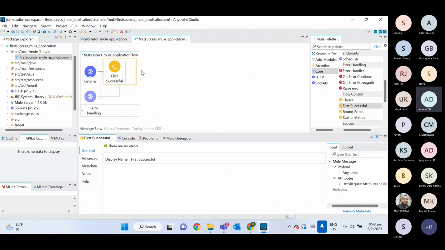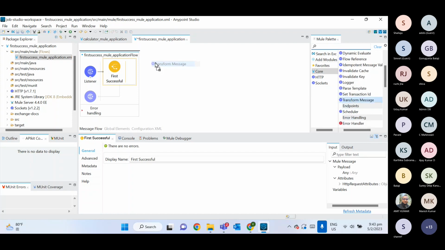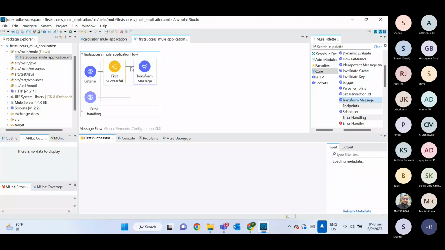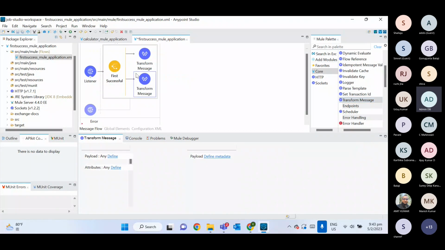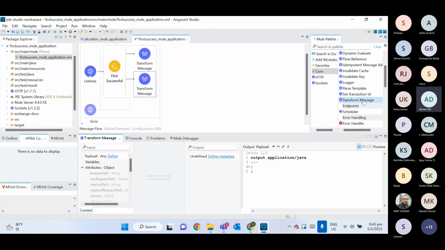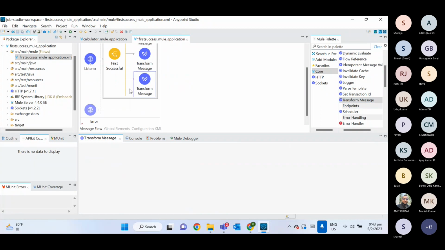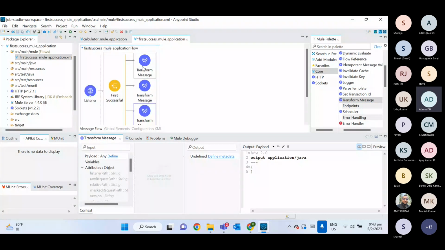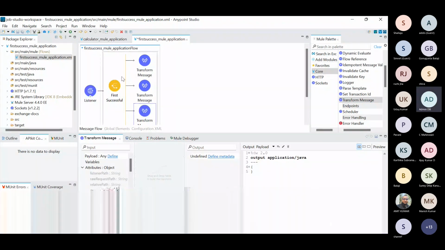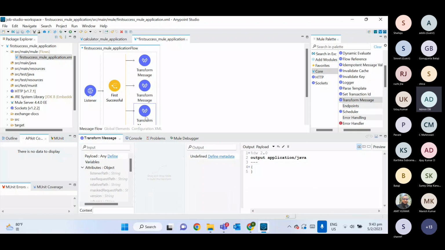So in first successful also, we have a similar thing. You can create a number of branches. Okay. So what I will do, let me put a transform here. Let me put another transform in another branch. So you can see here, we have multiple branches. In case of first successful also, we have multiple branches.